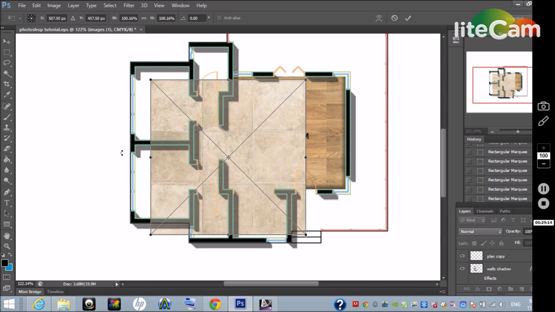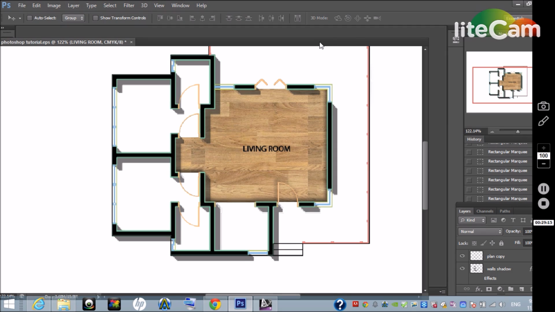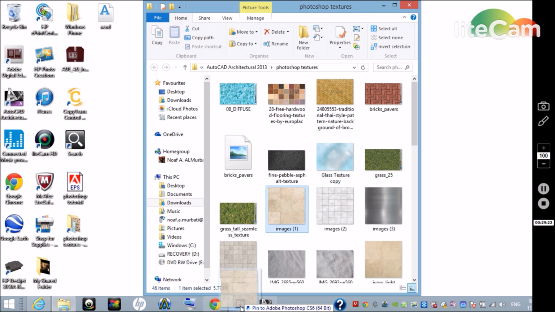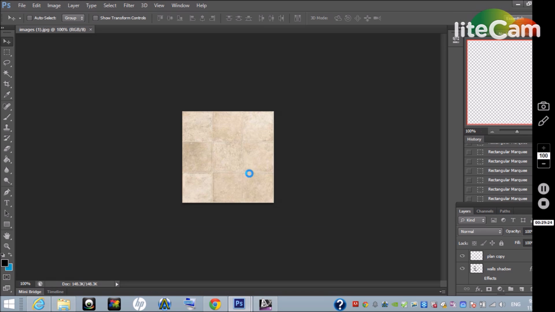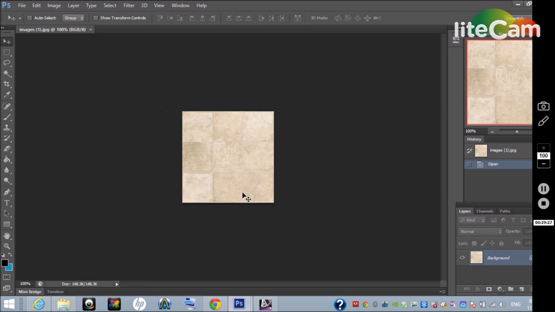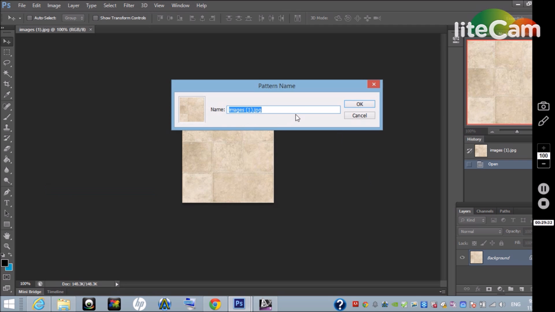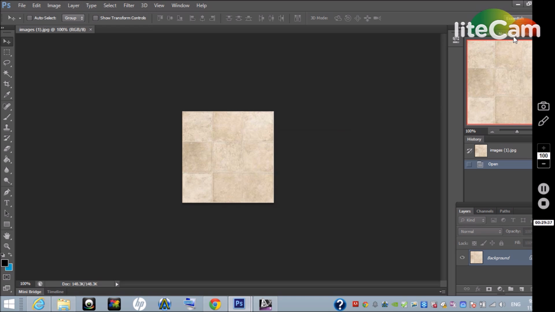This is my mistake. Okay, this is just to complete, so we can just, without selecting, define pattern. Let's call it kitchen, and then go back to our plan.